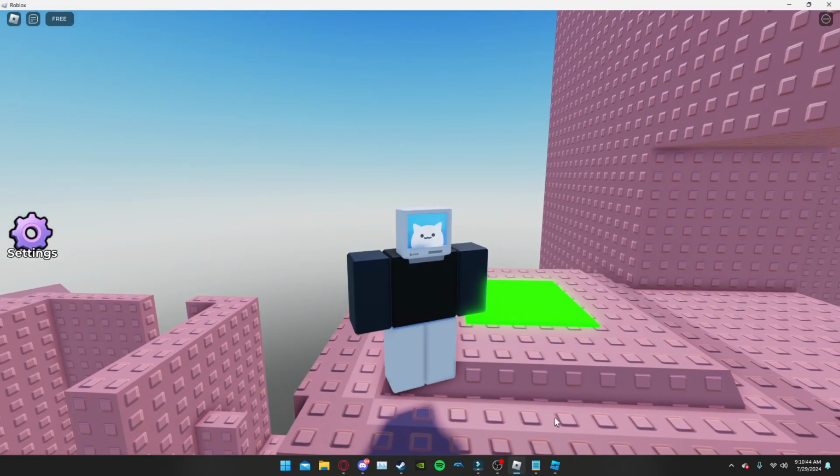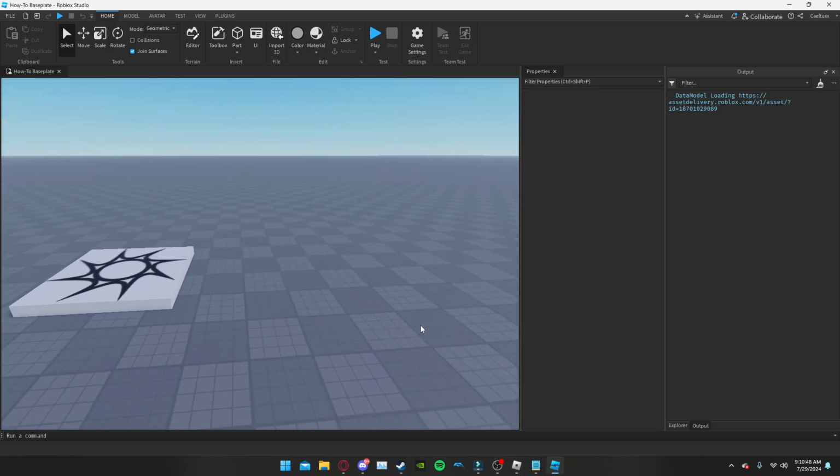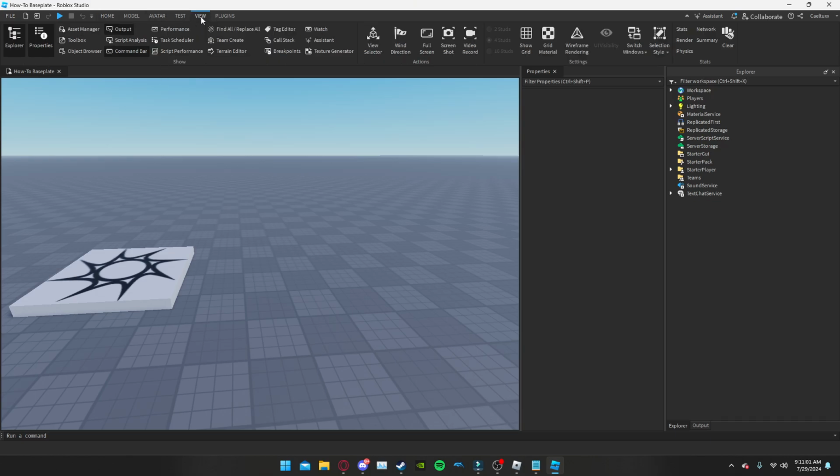So let's get started really quick. First, you're going to open up a base plate in Roblox Studio. And what we're going to want to do, go to our Explorer. If you can't find your Explorer, go to this top tab where it says View. Click on that. On the very left, click on Explorer and open up your Explorer tab.